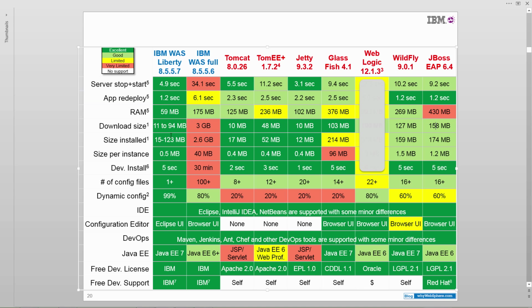When you install Liberty, it is also very small depending on the configuration that you install. Again, if you just install the kernel itself, it's about 15 meg, smaller than Tomcat, but for full Java EE7, it's 123 megabyte. This does not include the JDK. The JDK is roughly 250 megabyte, and it's the same size for all of these servers, so I did not include JDK size in this row.